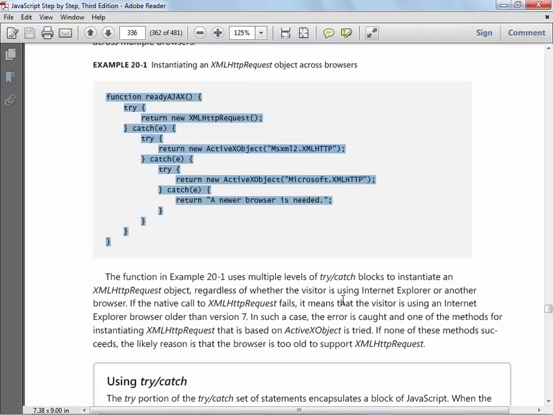But guess what? It might fail. And it might fail because maybe I've got a really old browser or whatever. So what this says is try to do this. If this doesn't work, come down here and then try to do it again this way. And if that doesn't work, then come through there and try doing it that way. And if that doesn't work, you're kind of hosed.